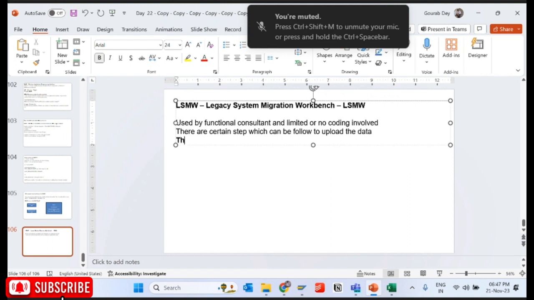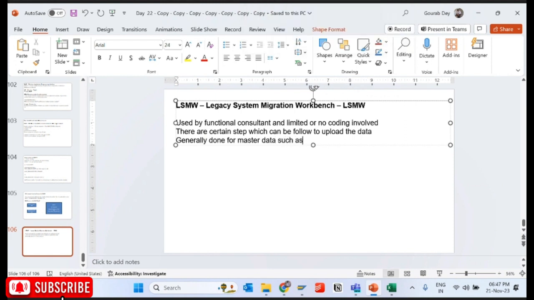This is generally done for master data, such as vendor master, general ledger, asset, etc. Generally it is done for master data and one-time activity.